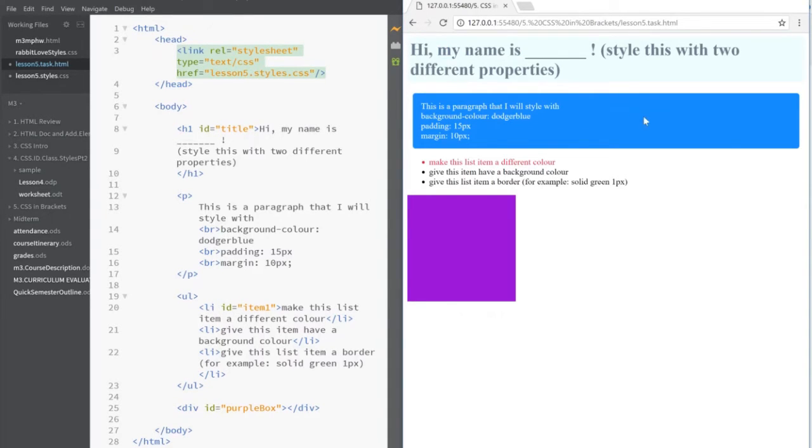The paragraph has a background of Dodger blue, exactly like we asked for here, a padding of 15, so that's here, you see the spacing between here, and a margin of 10. So you can see the separation between here and here. And here we have the unordered list over here. The first one has a different color of red, and these two I will show you how to do it in an example. And here's the purple box.